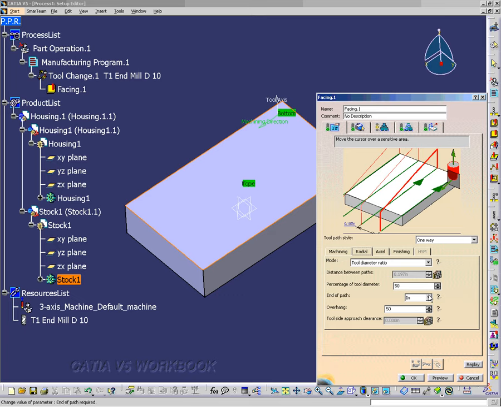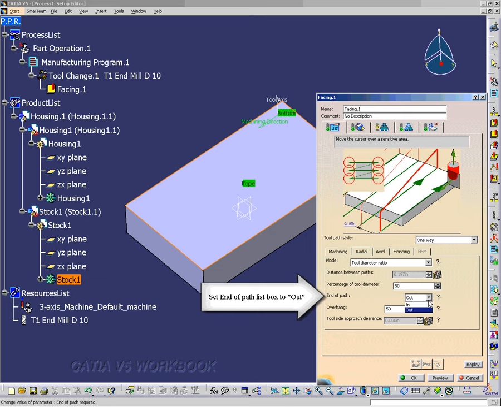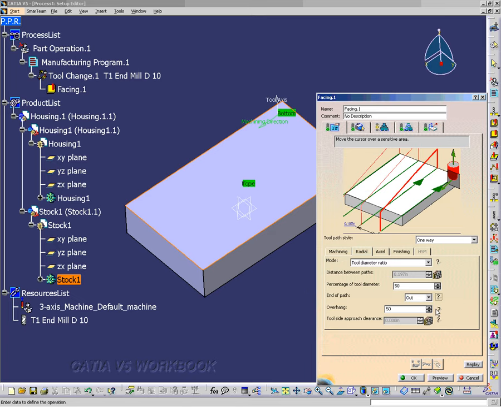Now I'll go to the radial tab, and I want the end of path to be out, and that's what it looks like up in the graphical. As I change it back and forth, you can see what that means. So those question marks are kind of handy. And that's all we really need to do on the Strategy tab. So now we can set up the tool.